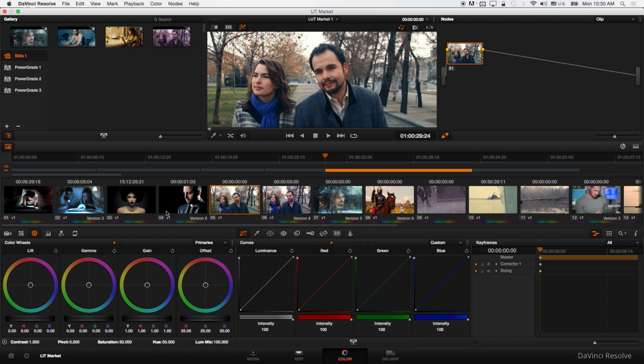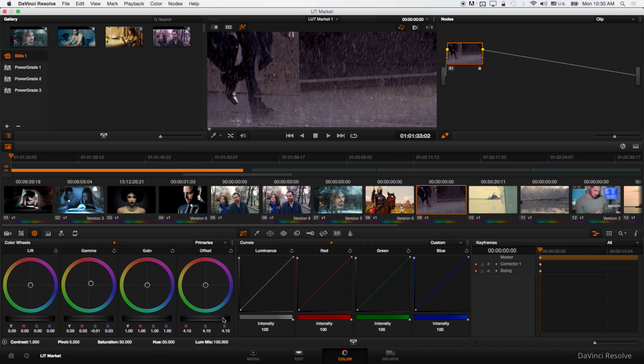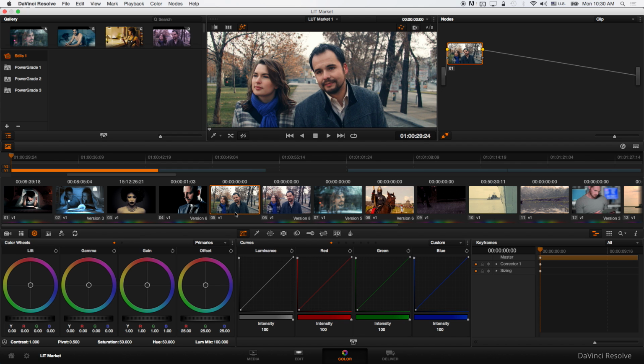Now in Resolve, these thumbnails actually represent the actual color of the image. So for example, let's come to this image here, and I'm just going to bring the whole exposure down. Okay, and I'm just going to come back to the image I was on originally. Now, this thumbnail shows me the current state of this image, so I can compare all my images just by looking at the timeline, which makes my work way faster.